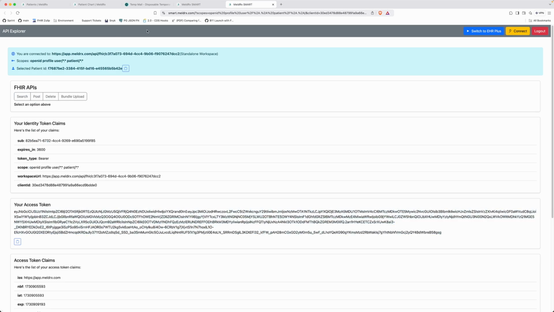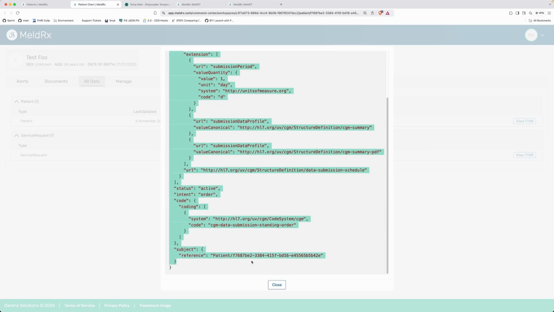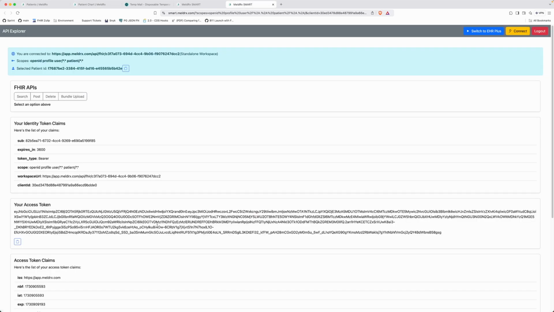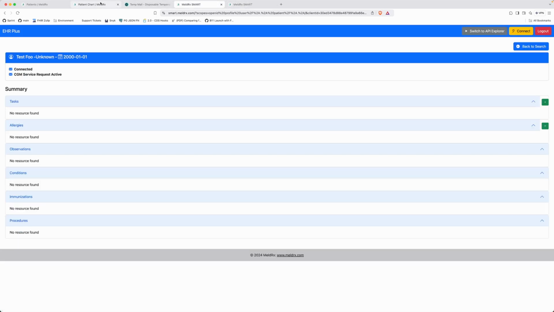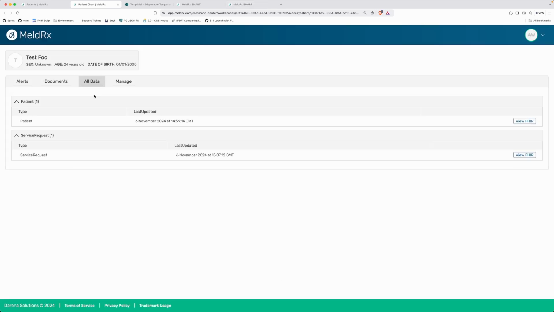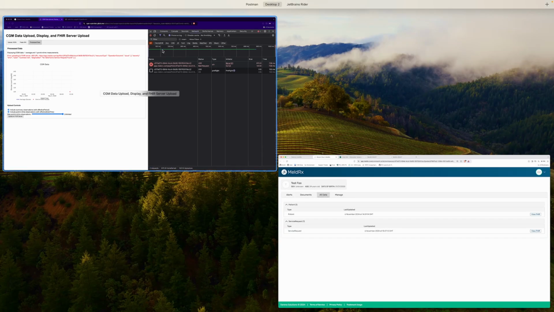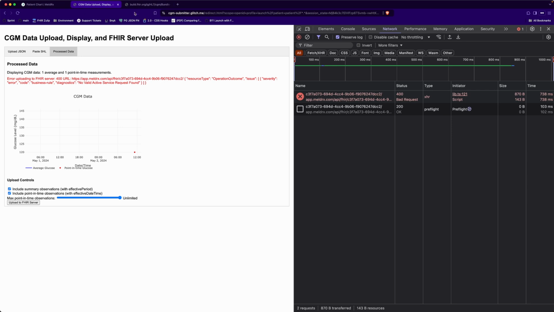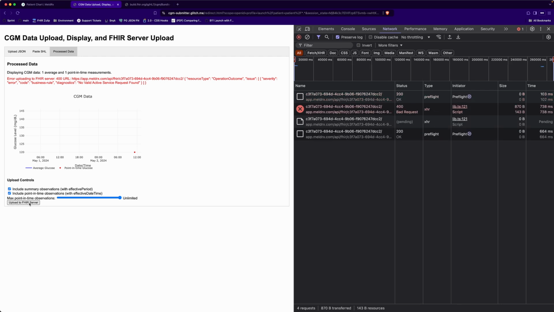If you want to use Insomnia, Postman, curl, all of those, you can just take this payload as an example and post it using the token to a FHIR server. The point is that the service request is in the system now, so we are allowing the patient to upload data. Let's open up the CGM app that we were signed into as a patient, and click on upload to FHIR server again.